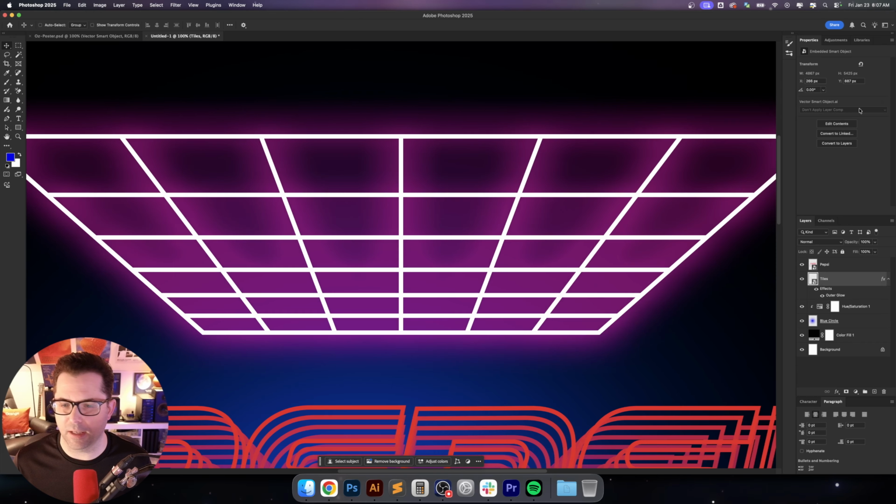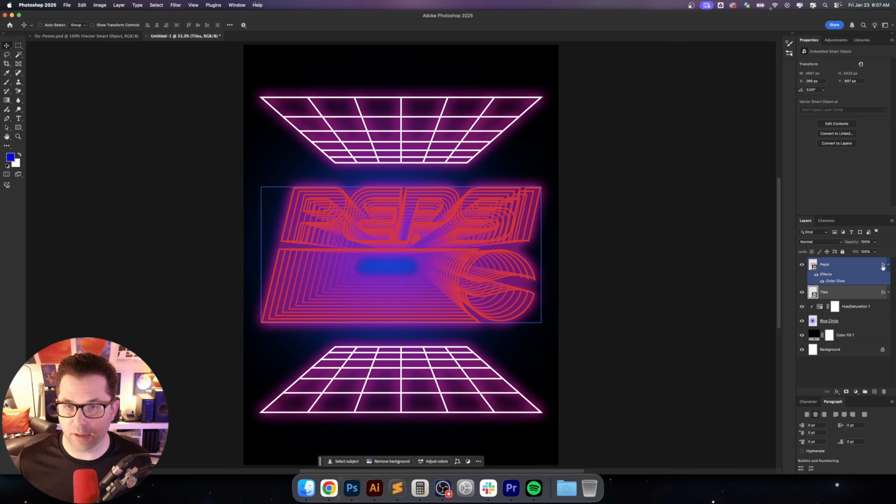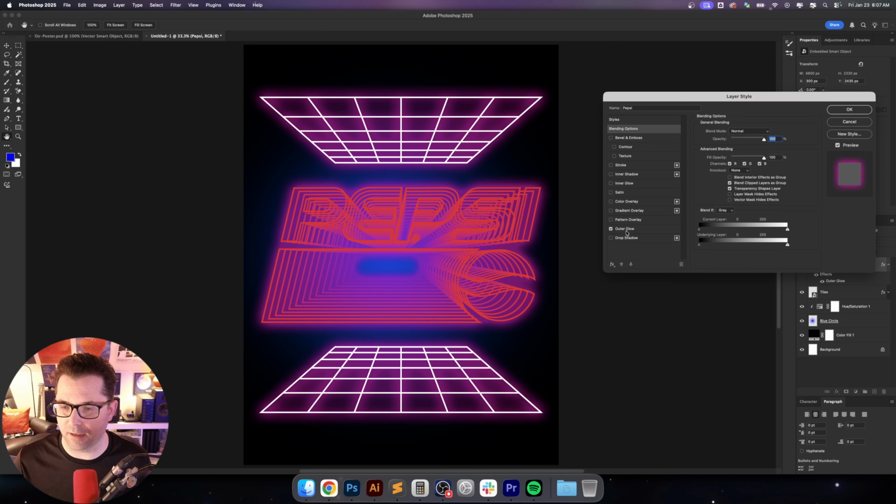And I'm just going to go ahead and hit OK. And now let's say we want to do the exact same effects to the Pepsi logo. Well, what we're going to do is hold down Option or Alt if you're on Windows and click that little effects icon and drag it up to our Pepsi logo while holding that down. So it's going to apply those exact same effects, which obviously are too strong for the Pepsi logo. So let's go ahead and make some adjustments to that.